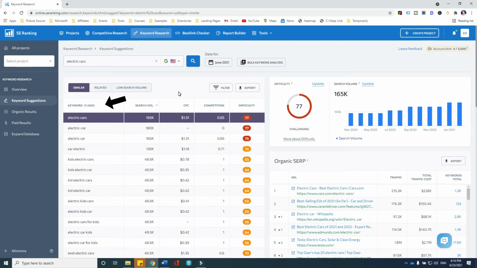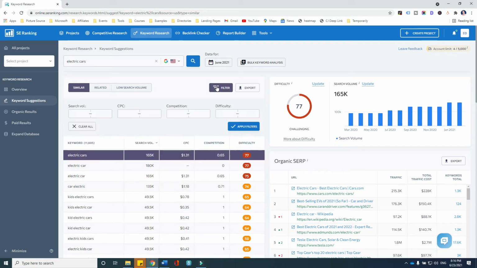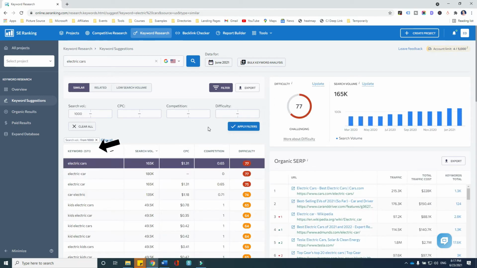Now, because I have over 11,000 keyword ideas, which is way too many to go through manually, I will also set some filters. The first filter I recommend setting is the search volume filter. However, how to set this filter highly depends on the analyzed keyword. For example, the list of keywords for the analyzed keyword electric cars has the highest search volume of 180,000. So I can set the search volume filter to something high like 1,000 and still get almost 700 keyword ideas.